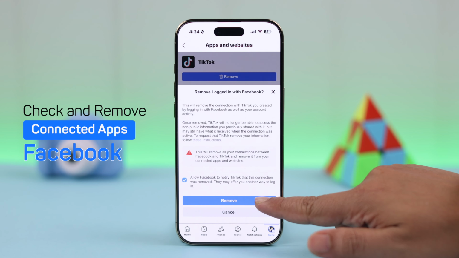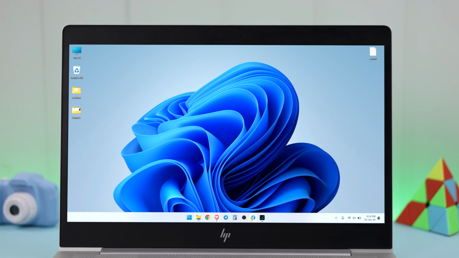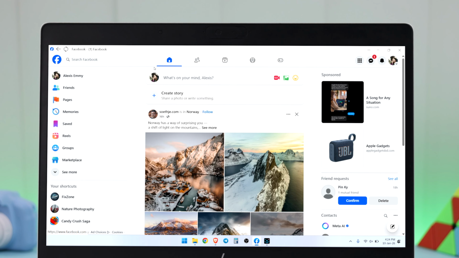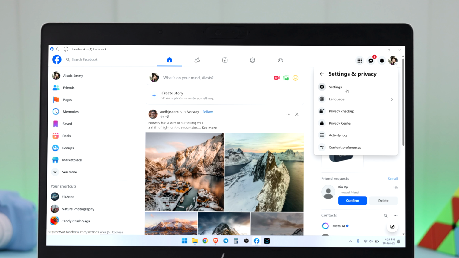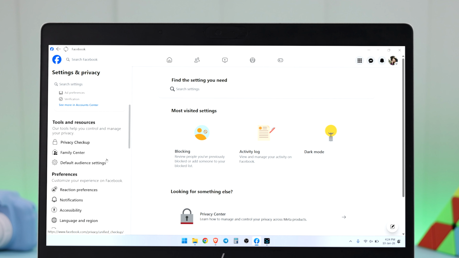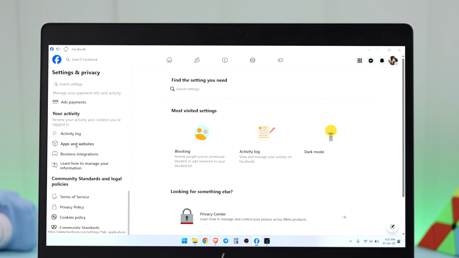Alright, so to check and remove all your connected apps and games on Facebook, if you're on a computer, just make sure to log into your profile. Click on your profile thumbnail at the top right corner, go to Settings, and then to Privacy Settings. Now scroll down to the left-hand side tabs, and then enter the Apps and Websites option.